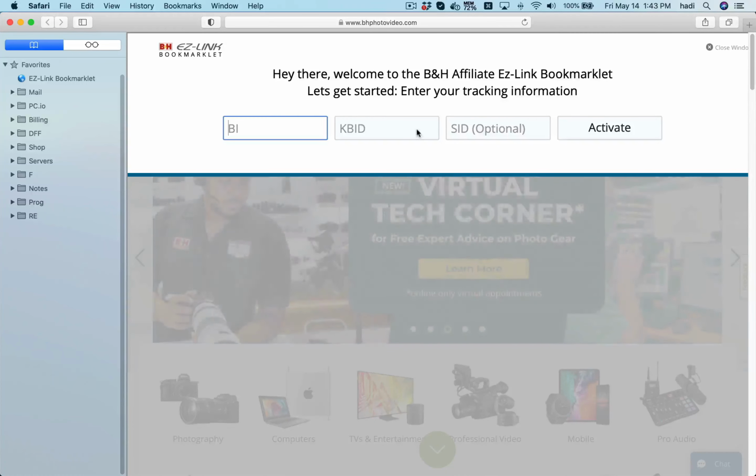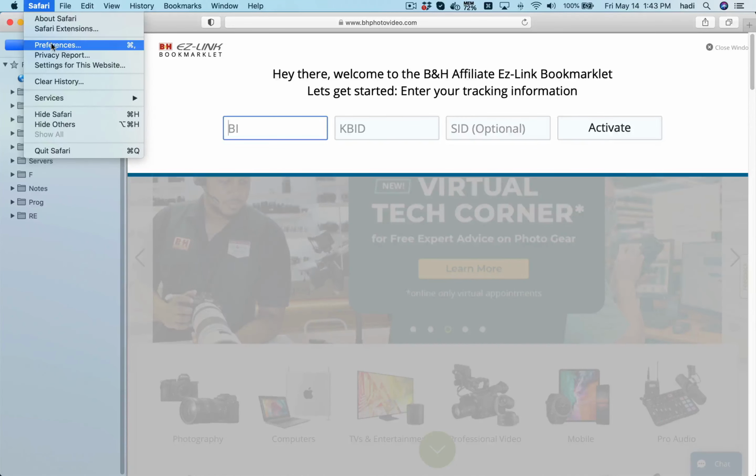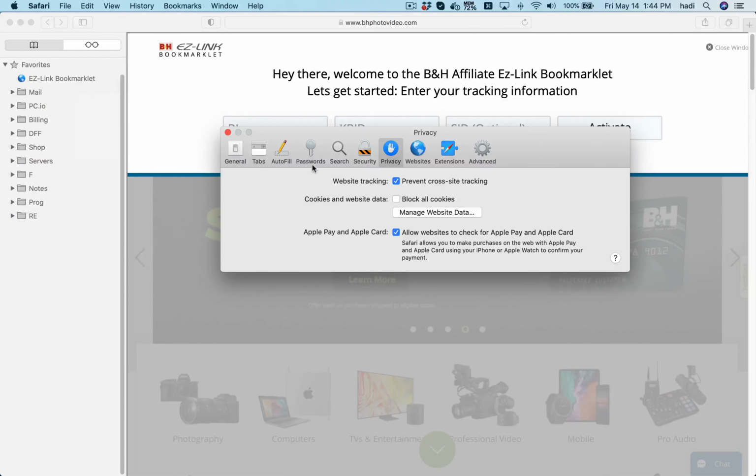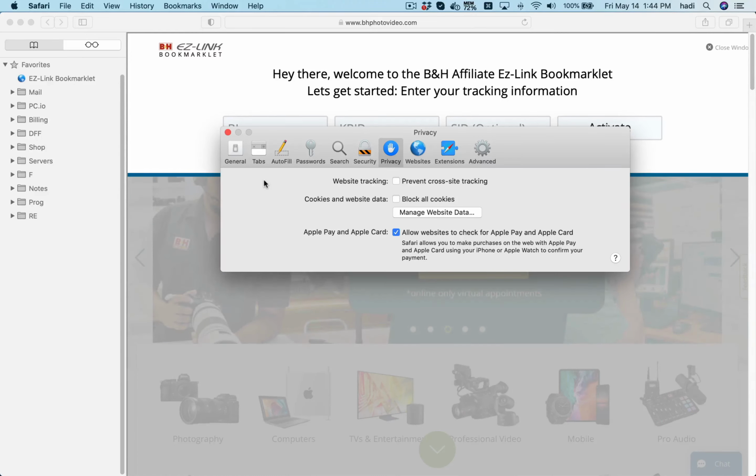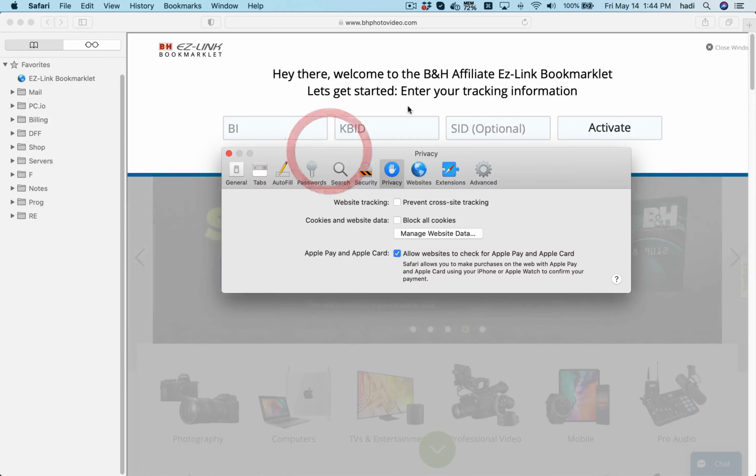All right, so now the next part is how to fix this. To fix this, you go to Safari, you go to Preference, and you go to this Privacy tab right here. And then you notice that this website tracking is checked. It prevents cross-site tracking. We would need for you to uncheck this setting so that we can store information in your Safari browser so that it will remember your BI and KBID.